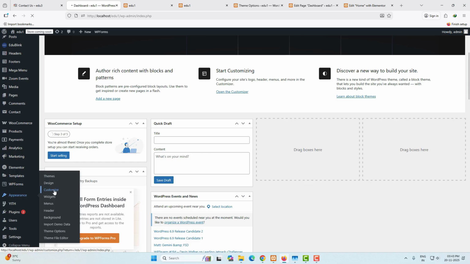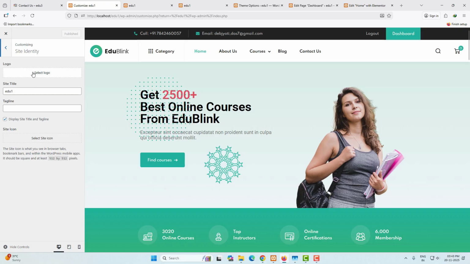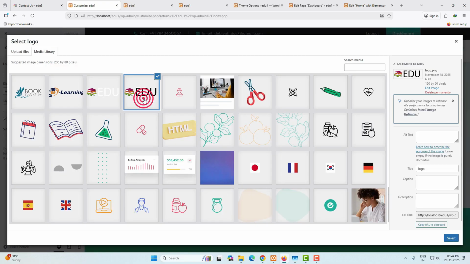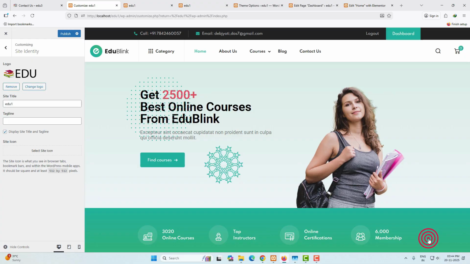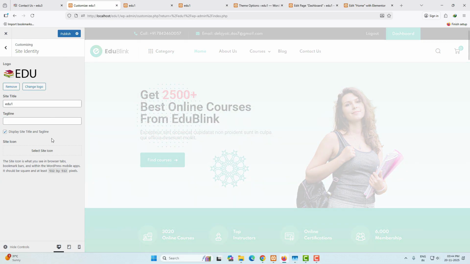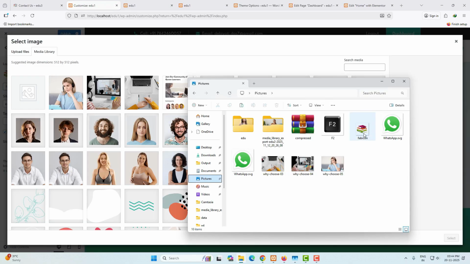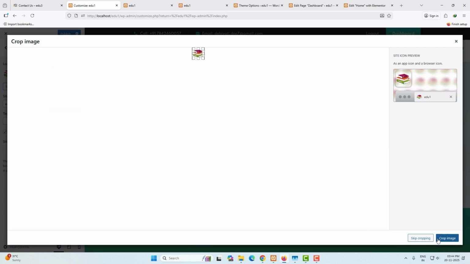Click on that. Now from here, I have to click on site identity, and here you can see the logo. Click on that, and from the media library, I am taking this image. Click on select. Let me select the entire image. Click on skip cropping. After that, I need the site icon also, I mean the favicon. So that is my favicon. Just drag and drop it here. Click on select. After that, click on skip cropping.